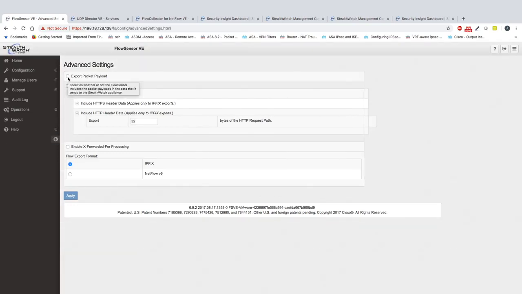As a recommended practice, we always say that your export packet payload should be enabled. This is a way of saying that it can look at the raw traffic and send part of that raw traffic along with the NetFlow, so that the Stealthwatch Management Console has more information to process and can give you more accurate results, as well as detect threats more easily.